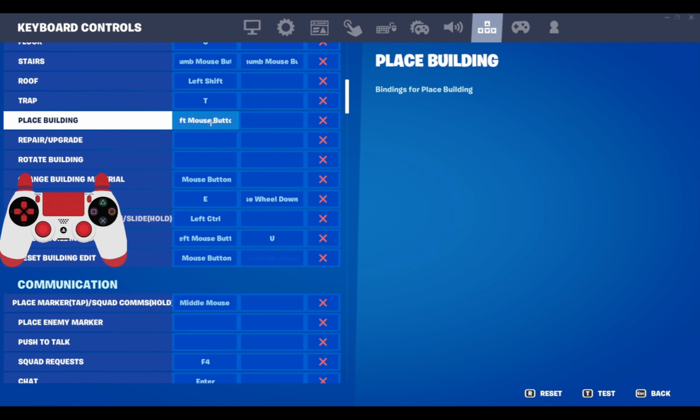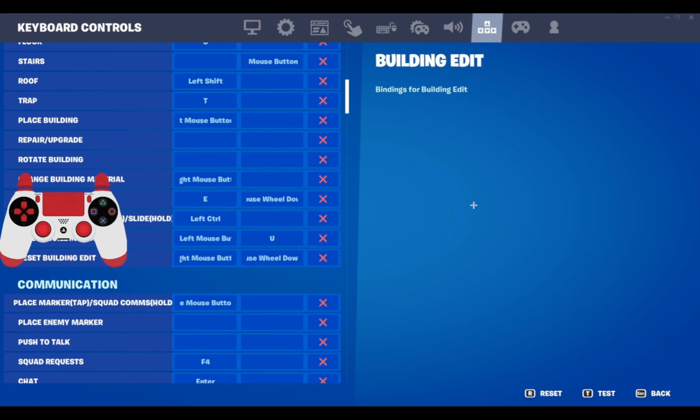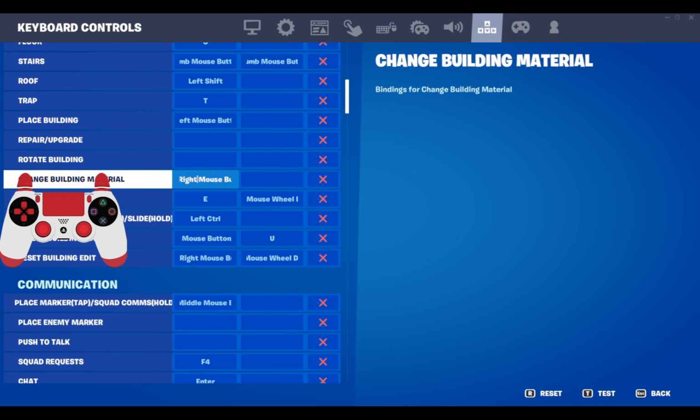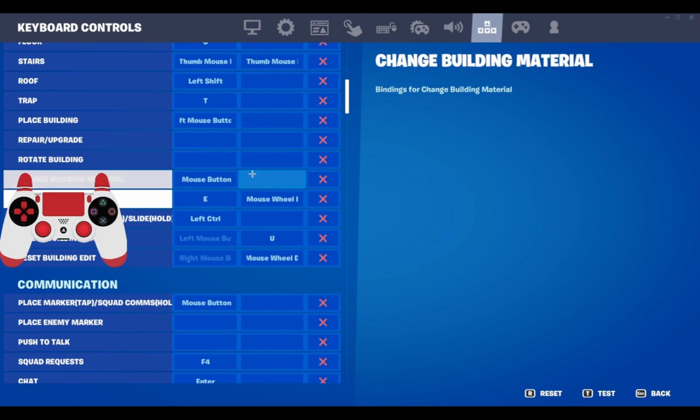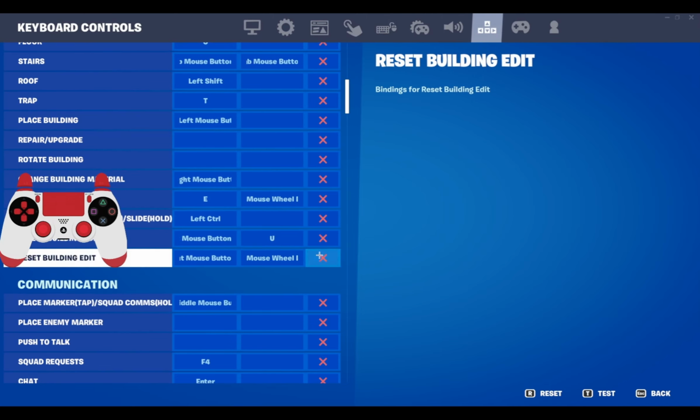Place building is obviously my left mouse button. That's the one that I use to shoot. Change building materials, right mouse button. That's the button that I use for aiming. Building edit, again, like I said, is E. Mouse wheel down is my scroll wheel reset.